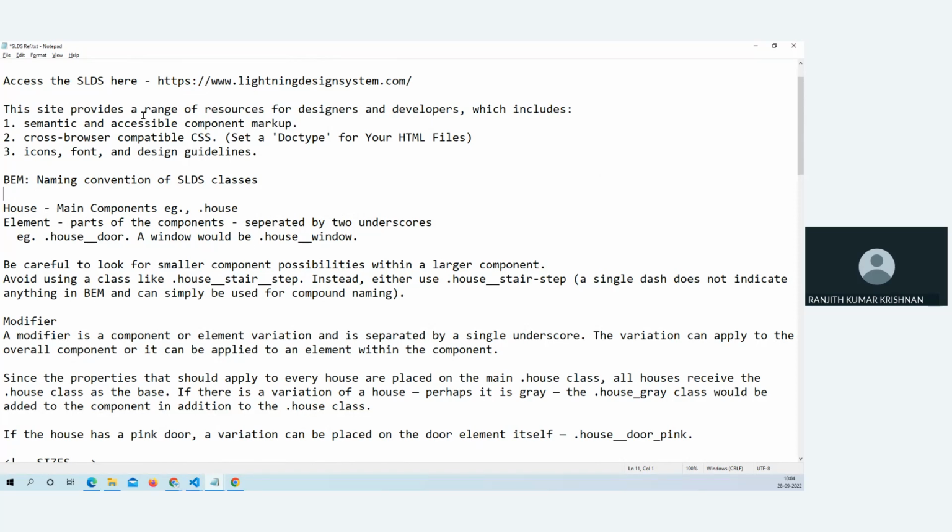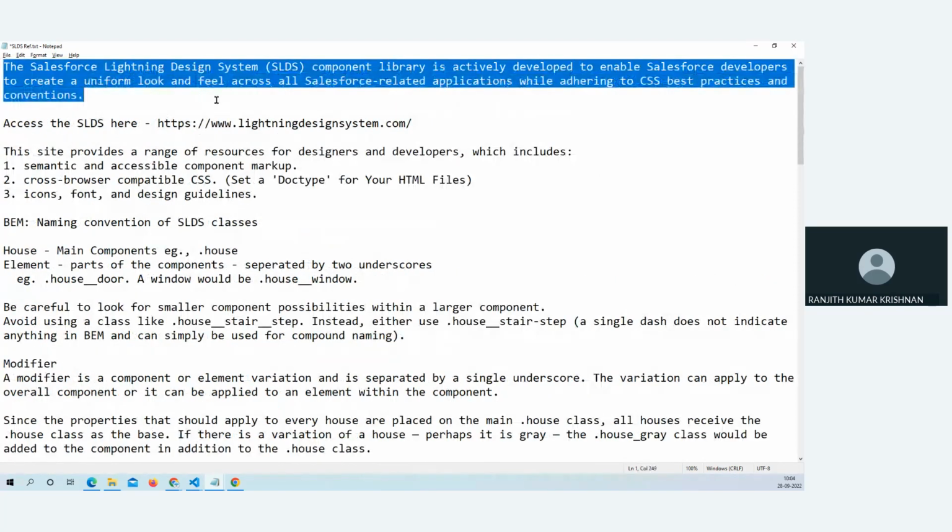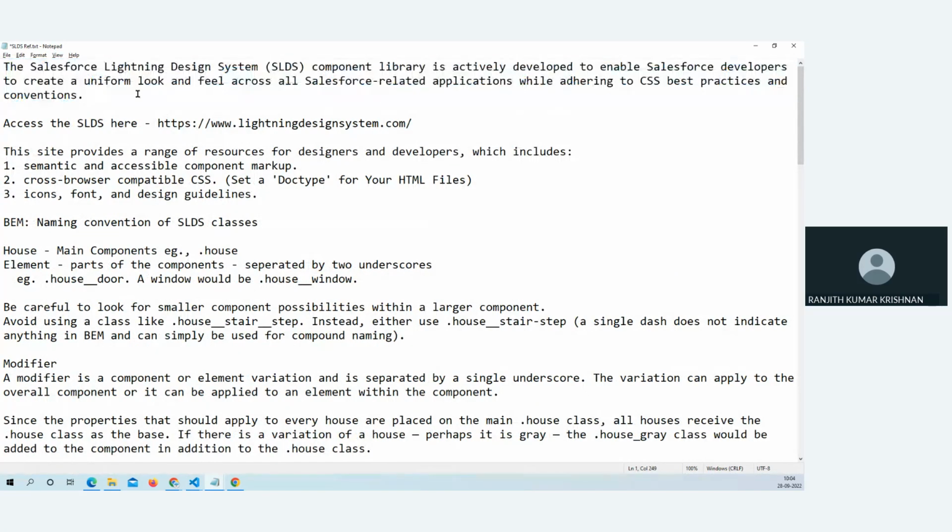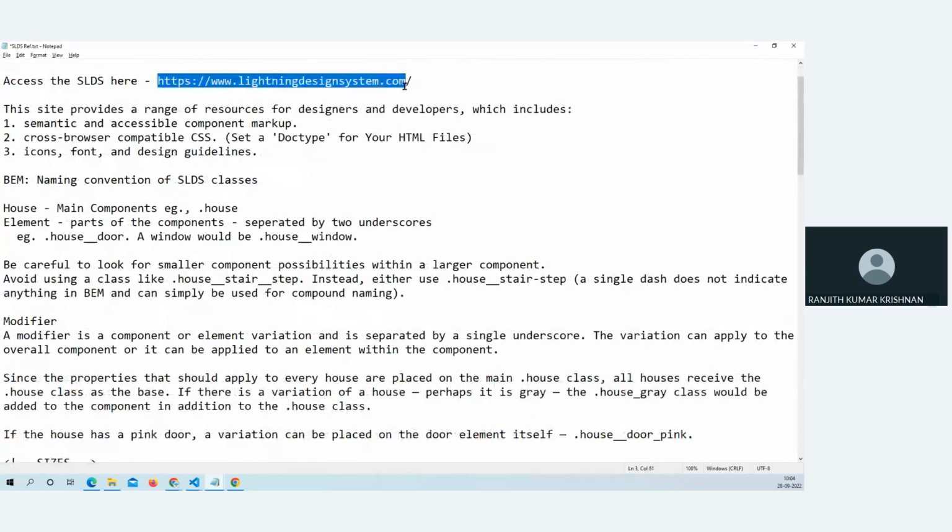Okay. So the definition of Salesforce Lightning Design System, right? It helps Salesforce developers to bring a uniform look and feel across all Salesforce related applications. Okay, and you can access the SLDS at this URL, and basically the SLDS contains semantic and accessible component markup, and cross browser compatible CSS.